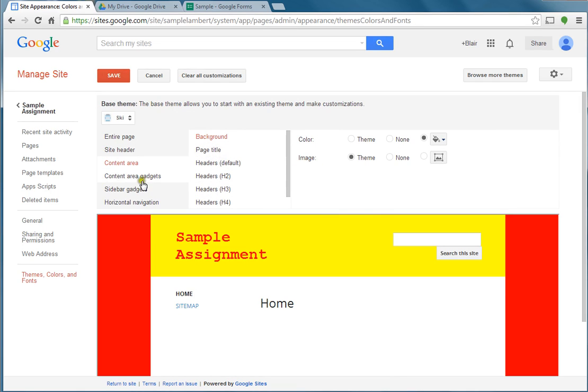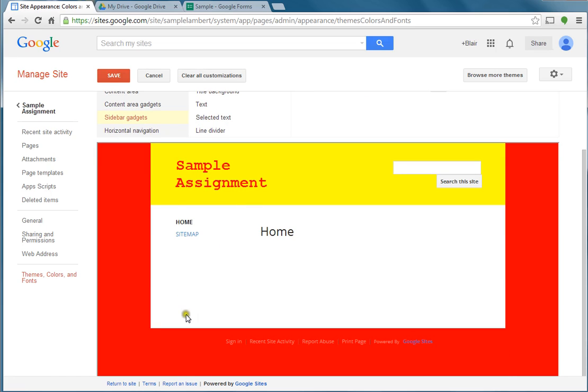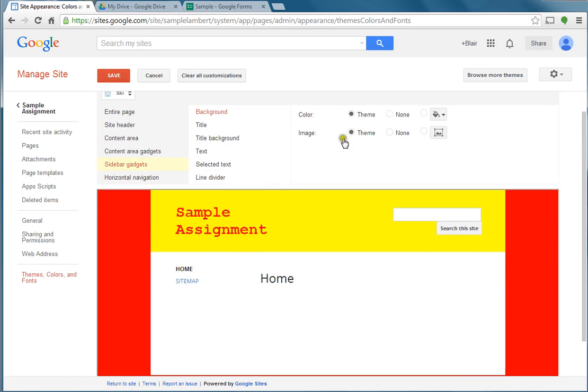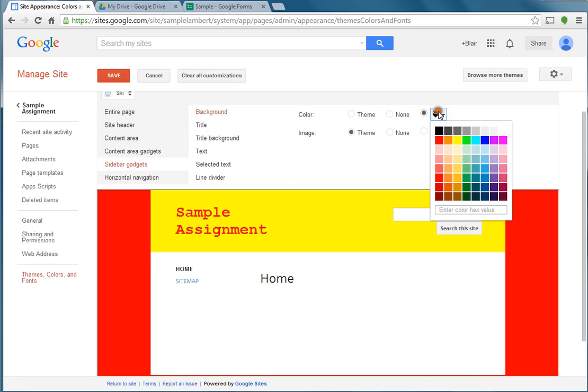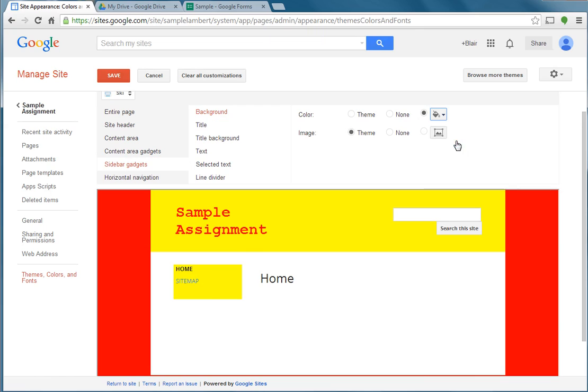Okay. Now, Sidebar Gadgets. That's this part right over here. So if I wanted it to be yellow as well, see, the sidebar where I have my pages, it's going to turn yellow. Okay, now you can play with that if you want. Just go through and you'll see the colors down here before you save them.